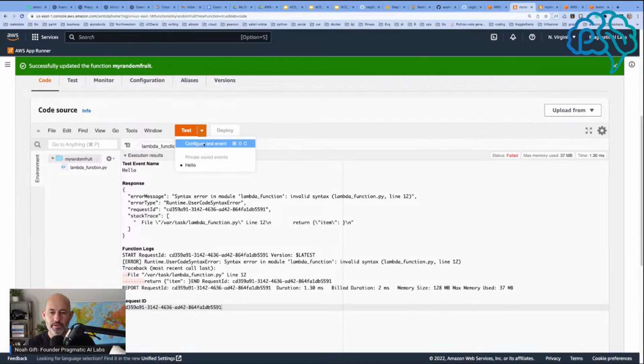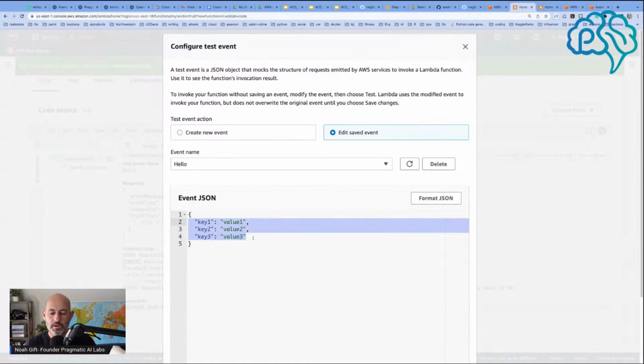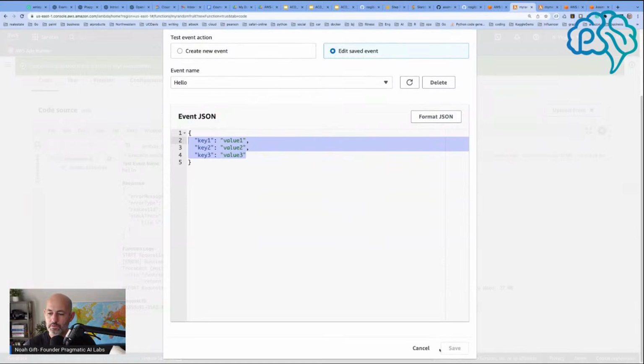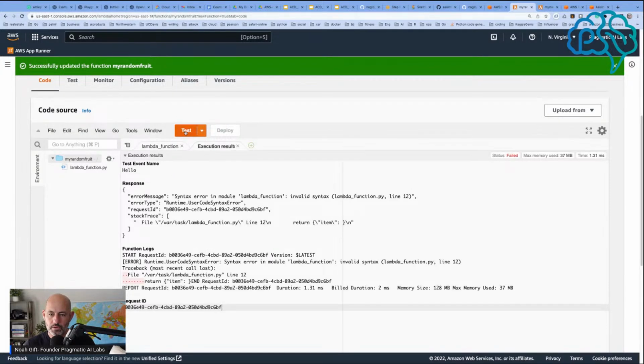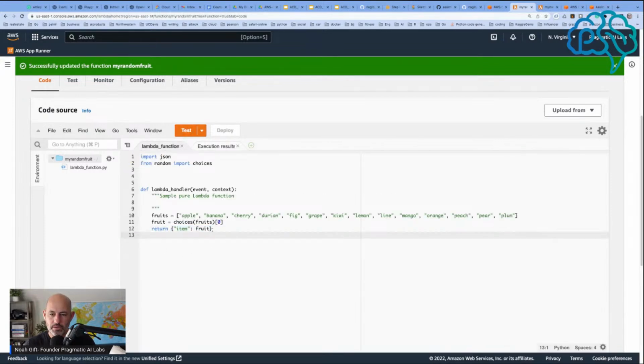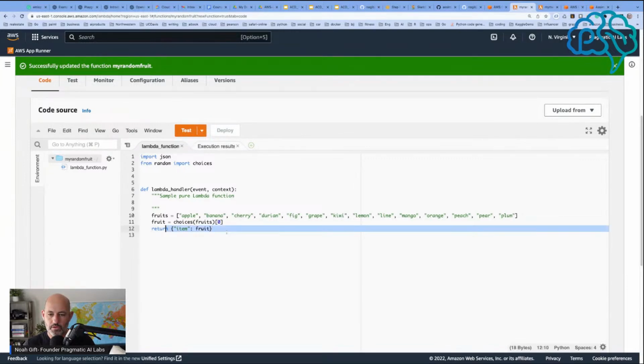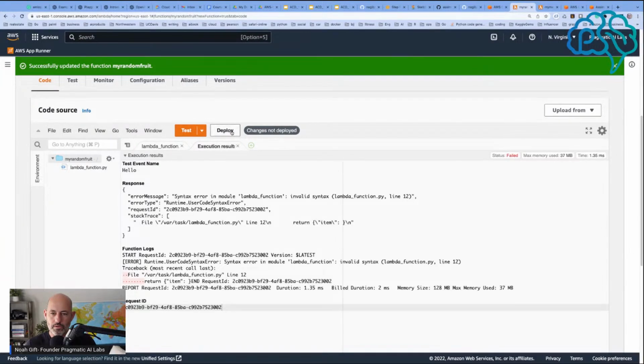And then for the test events, we'll just slightly configure it. And we'll say like format. What did I change here? Return item. Huh, why does that not work? Oh, I must have some kind of syntax. Return fruit. Deploy.